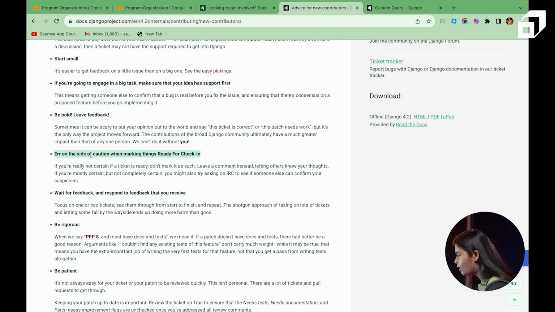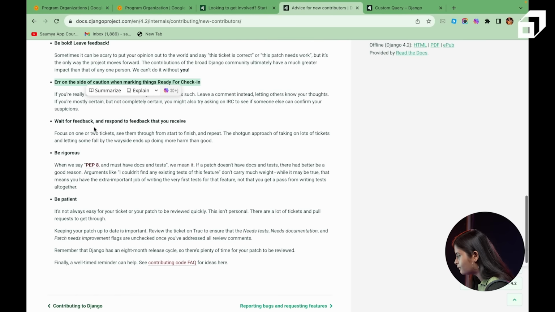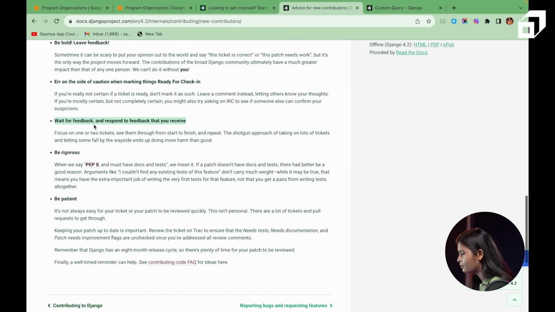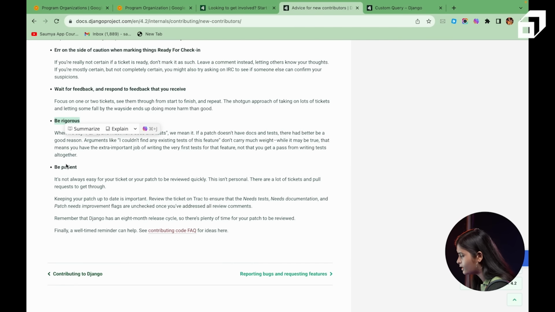And yes, on the side of caution, when marking things ready for check-in, wait for feedback and respond to feedback when you receive it. These are some very important things while doing open source contribution.